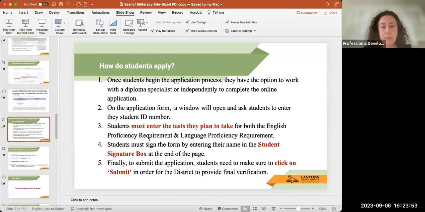Please make sure that students sign the form, because most of the problems that we encounter when we go through the applications are that students did not sign their form. So they need to sign the form at the bottom of the page. And finally, please remind your students to push submit. Signing and pushing submit will guarantee that the application comes to us.